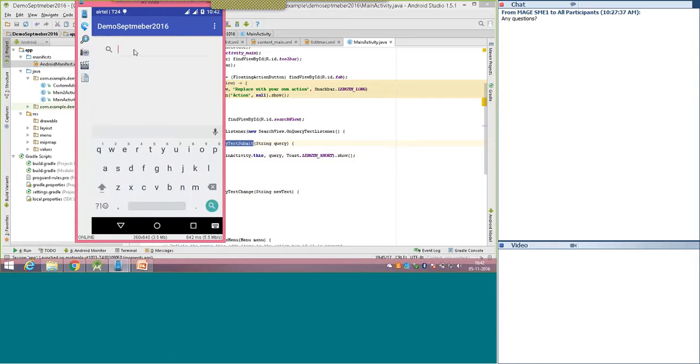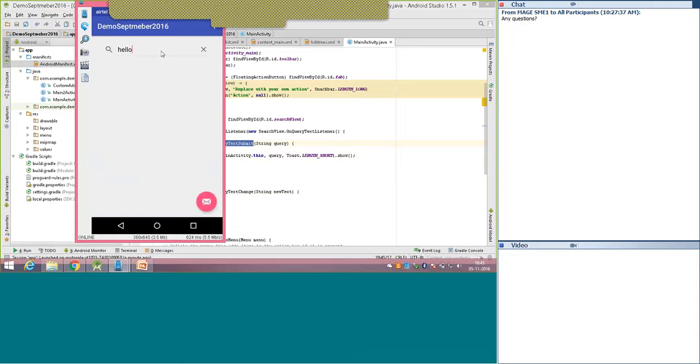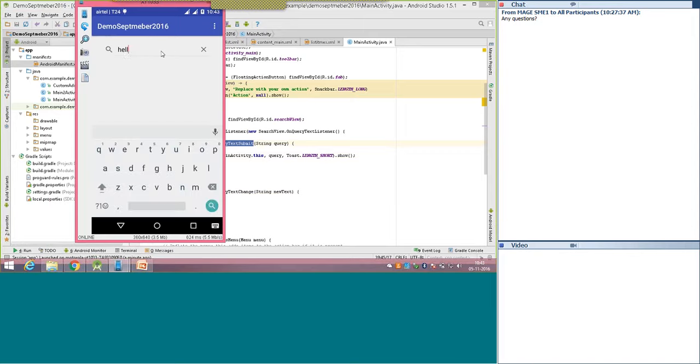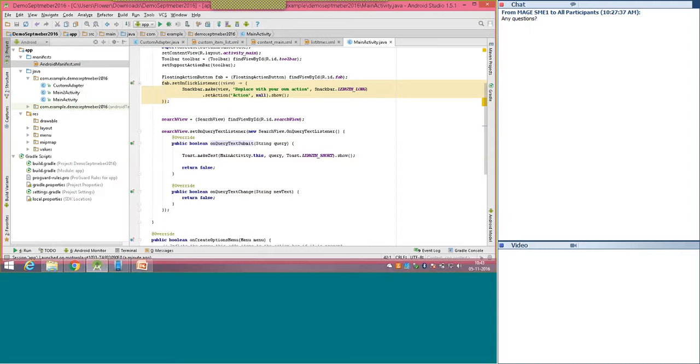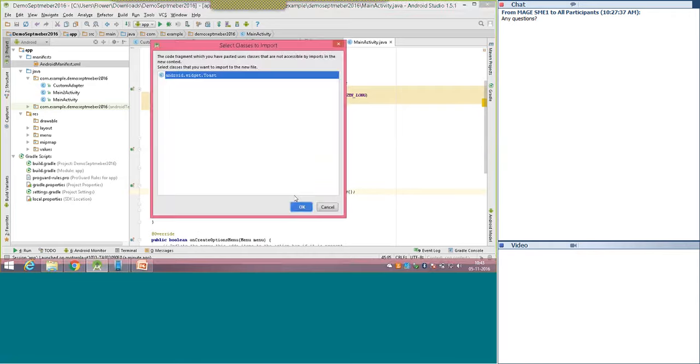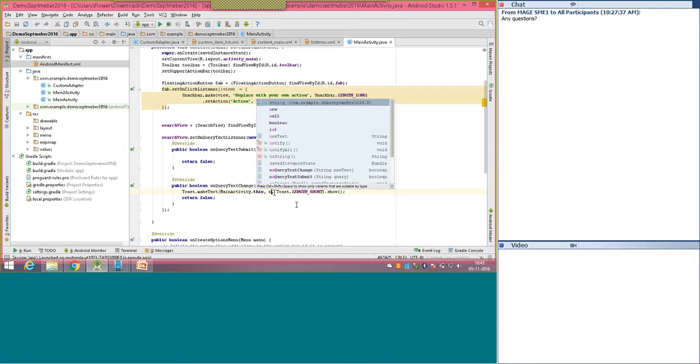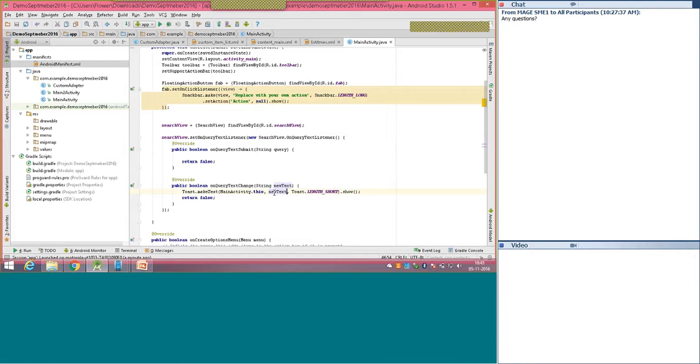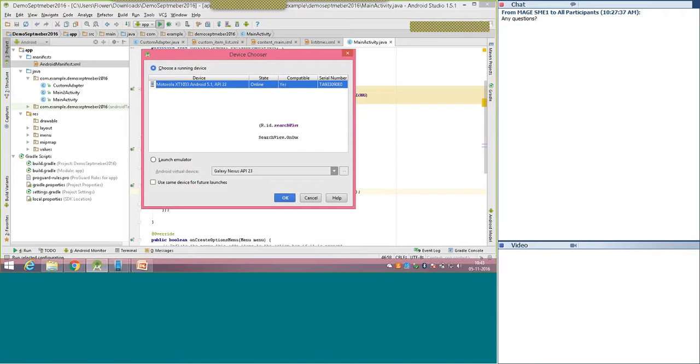See, now I'll type hello, and I'll click on this icon, the search icon, submit. You can see hello is displayed as a toast. So whatever I type here, and I click on the submit button, will be displayed to me as a toast. So this method will be executed whenever you click on the submit button. But for this other method, I'll show you that also. Whenever there is a change in the text, the toast will be displayed. Let it run.